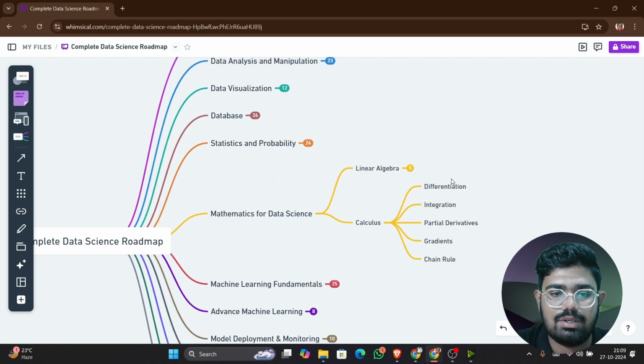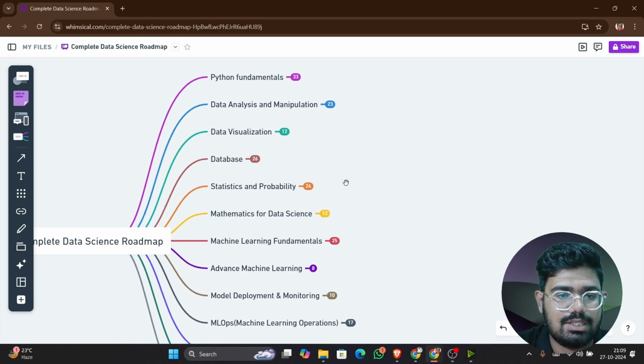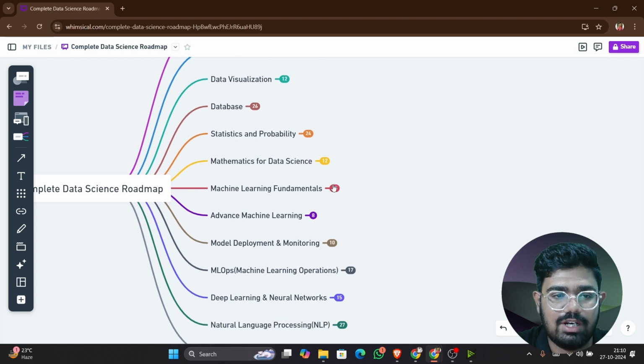And in calculus, we have differentiation, integration, partial derivatives, gradients, chain rule. So these mathematical things also you should not go into in great depth. You can have an overview of how all those things work. And next, go with the very important milestone, machine learning fundamentals.